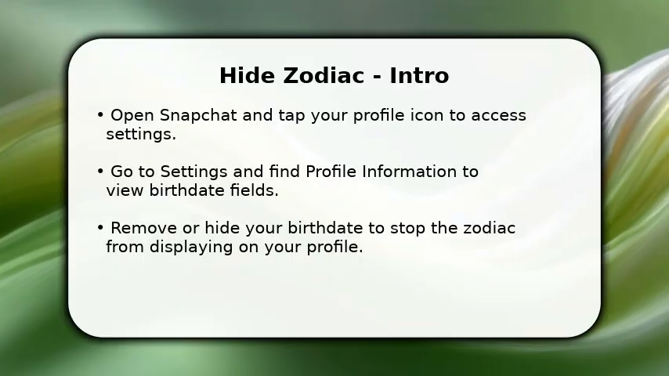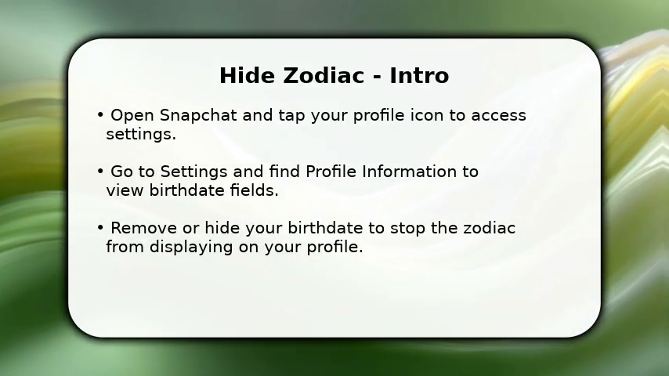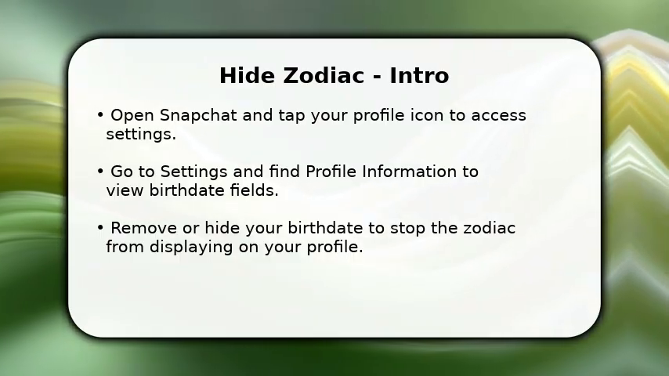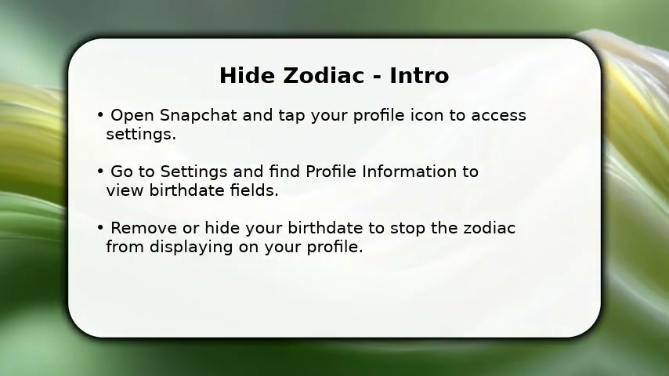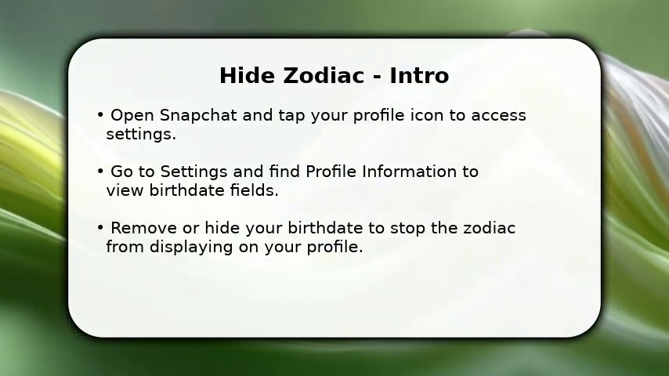In this video, I will show how to hide Zodiac sign on Snapchat step by step. Open Snapchat and tap your profile icon at the top left. Tap the settings gear and scroll to profile information to locate Zodiac or birth date options.